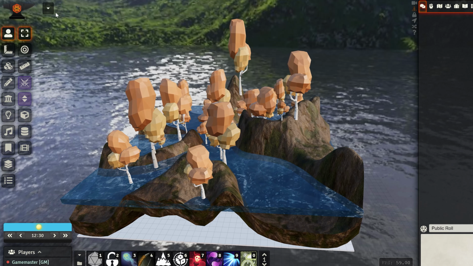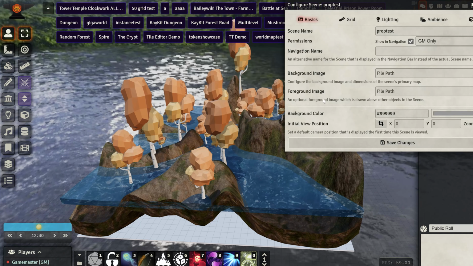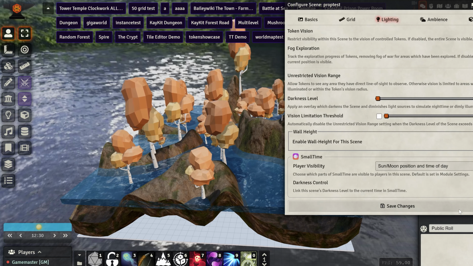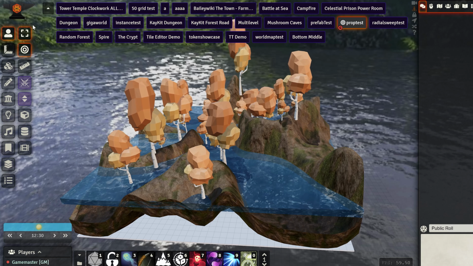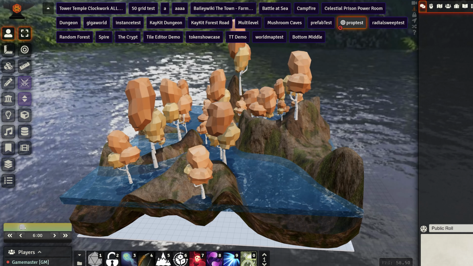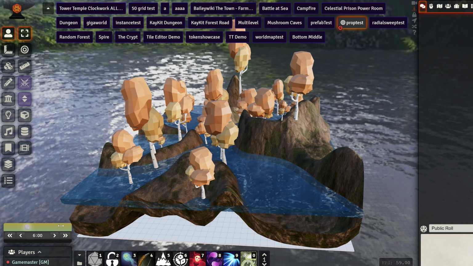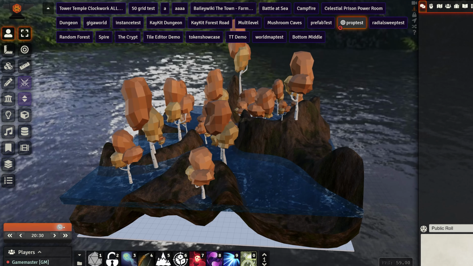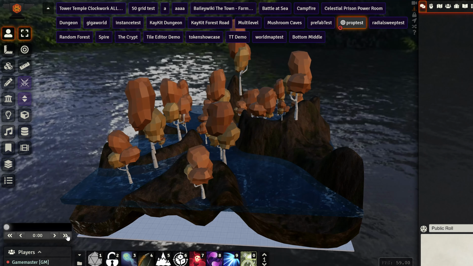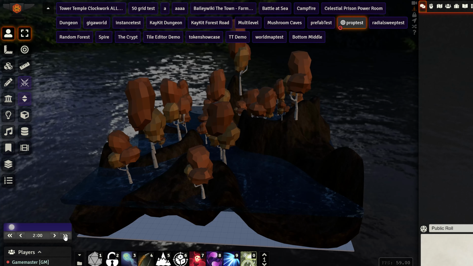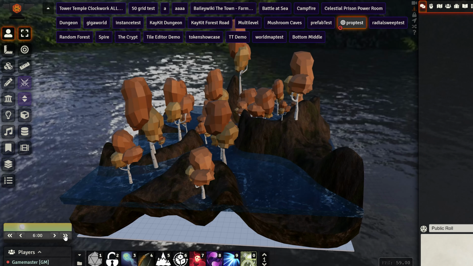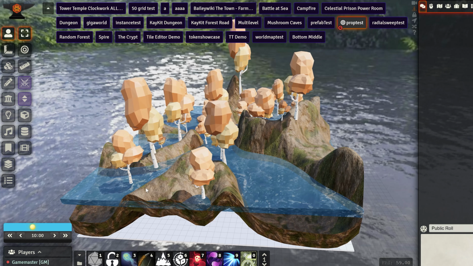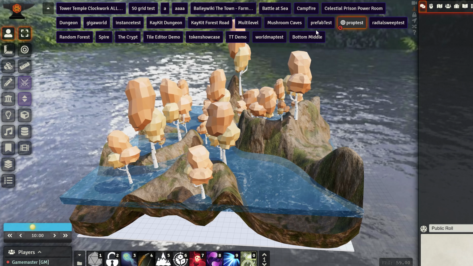the sun position. Now there is one thing that you should make sure is set correctly. If you set Small Time to also do the darkness control, when you change this, it will also change the exposure of the scene, making the night-day transition more realistic. Now we are truly at night, and then the sun goes up. So, a way better day-night cycle, basically.